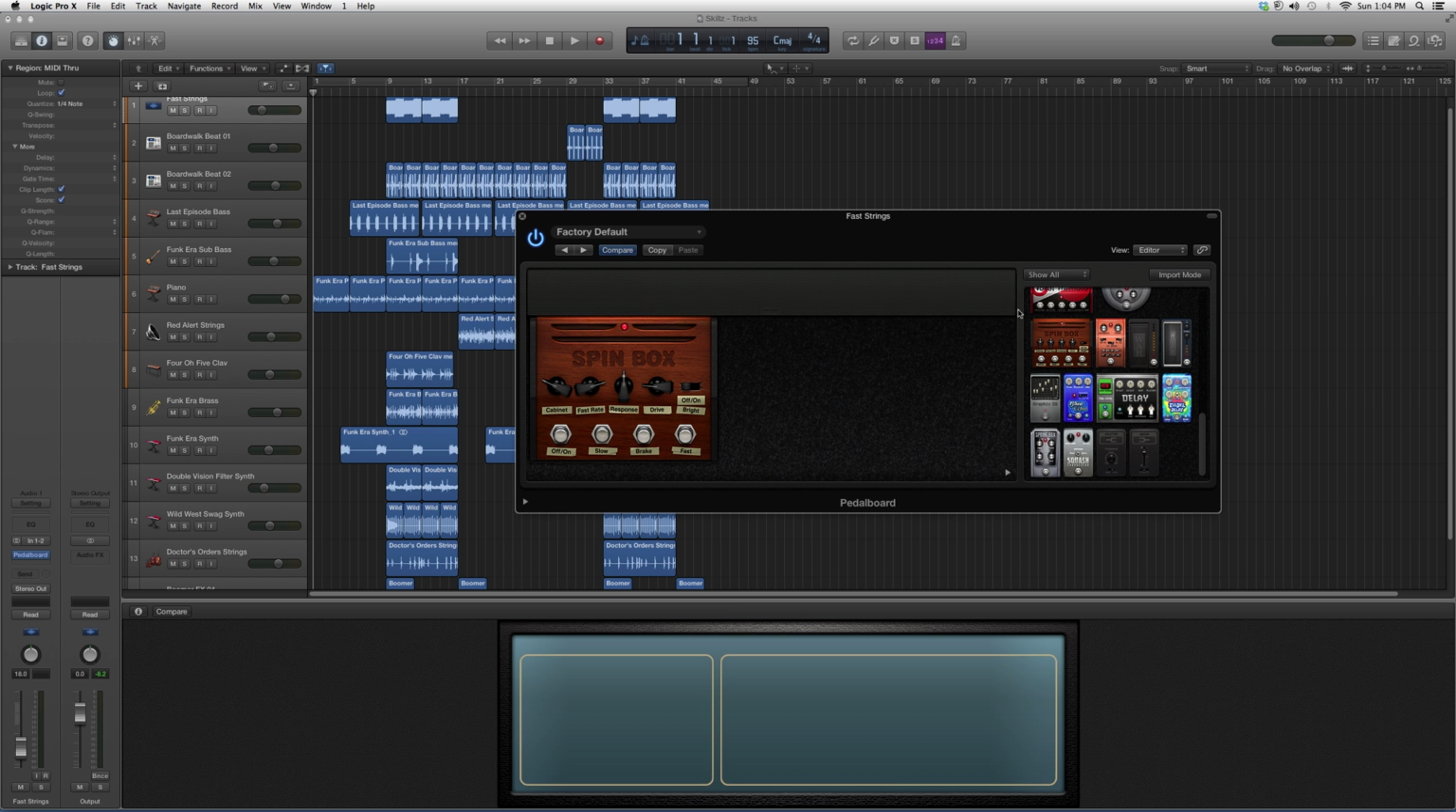So let's get a quick description on it by moving the cursor over it. Spin Box mimics the rotating speaker cabinets loved by organists and certain blues and rock guitarists. So automatically you know that if you do blues or rock, this pedal board is good for you. Activate the bright switch if used without a guitar amp simulator. So you know automatically to do that.